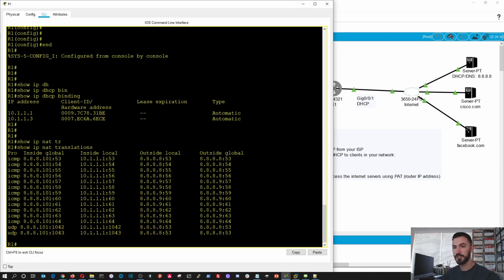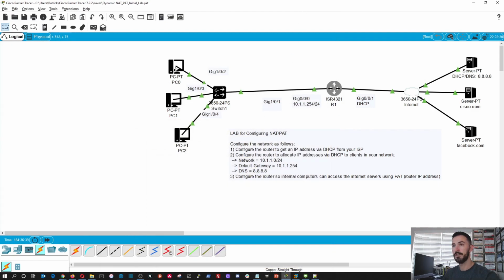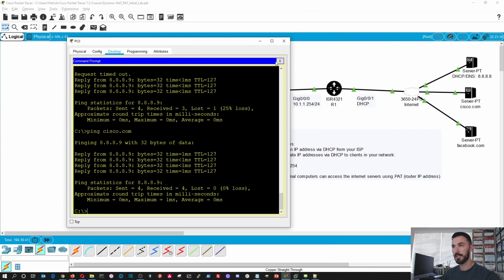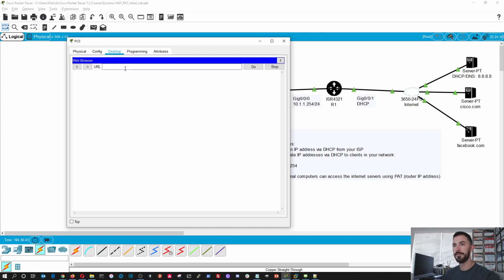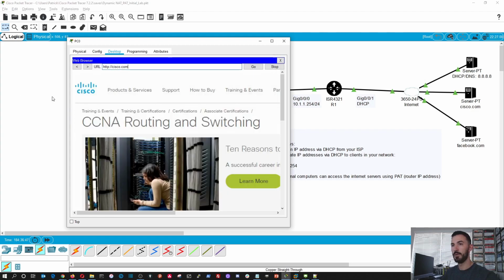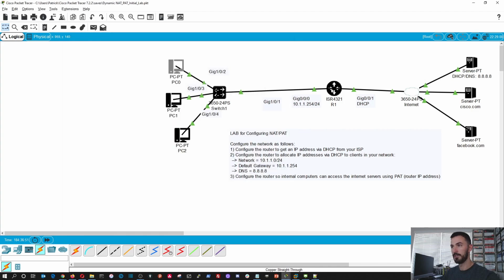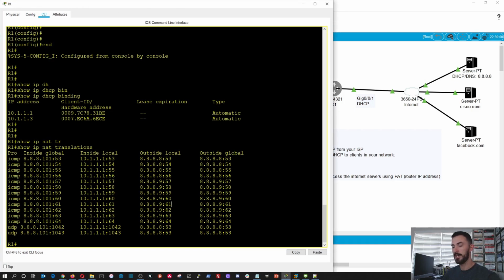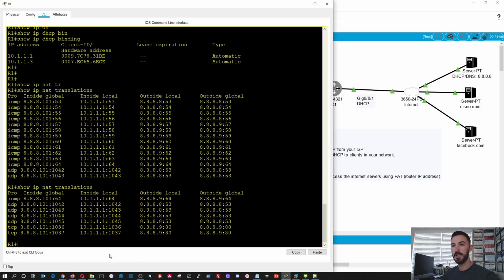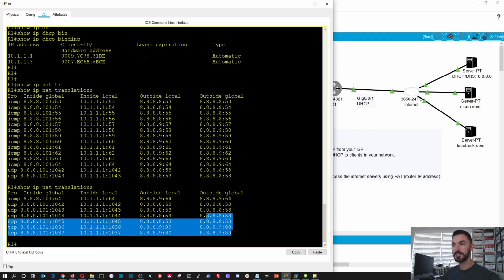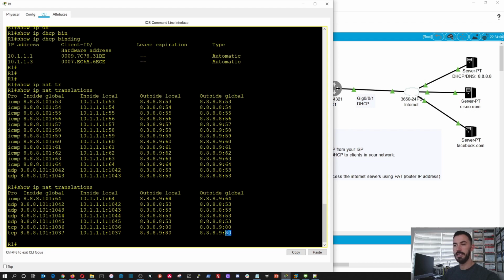So now pay attention to this. Hopefully you're following along with your lab. And now let's go ahead and go back to PC0, X out of here. Let's go to the web. Let's go to cisco.com. Now we got cisco.com. We're able to hit this server. Let's see our router output now. Look at that. That's pretty neat, right? So now we can see DNS and HTTP, right?